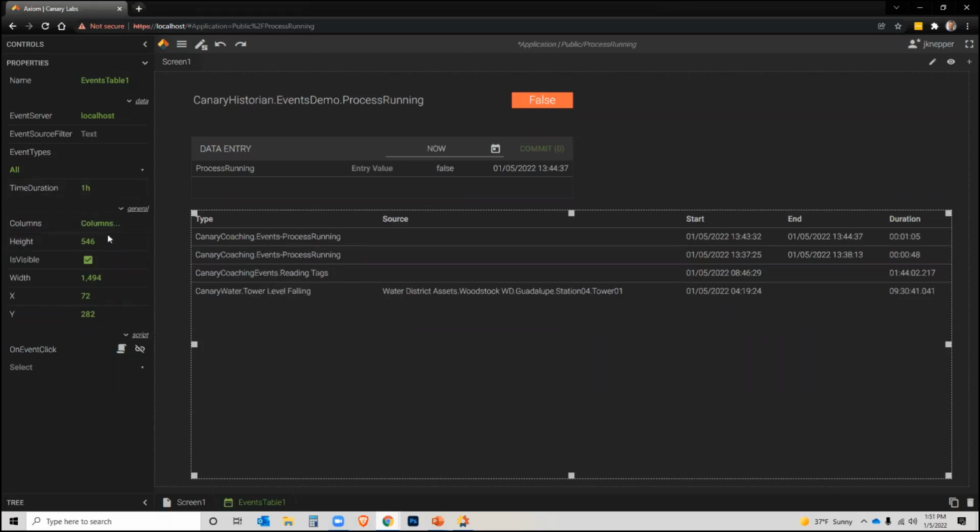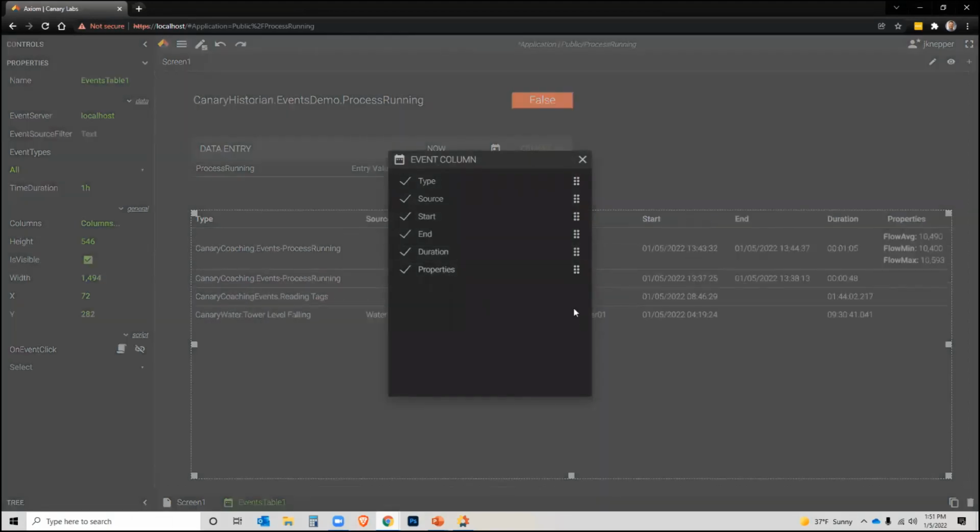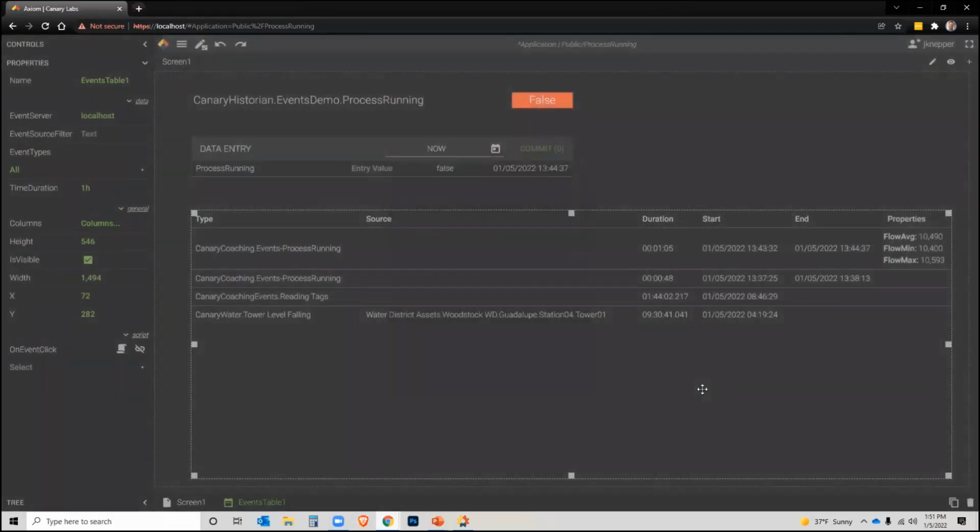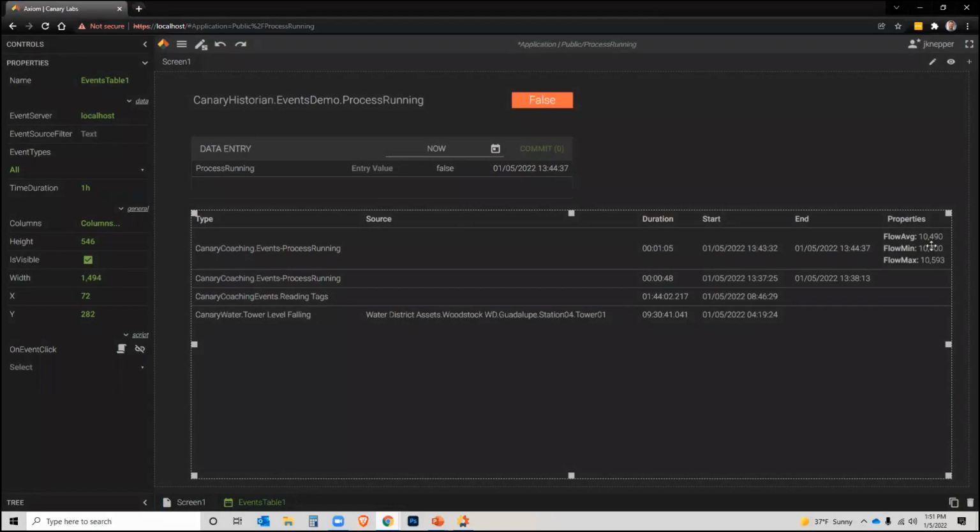One thing I've noticed is that I have not turned on properties. So let's see that now. So I can change the type, the source, start. I can toggle all of these. I can also rearrange them. So if duration is one of the first things I'd like to see, I just drag the column order and change it. So there's the properties now showing for my process running that we just configured. And properties are not showing for tower level falling because notice this event does not have an end date yet.